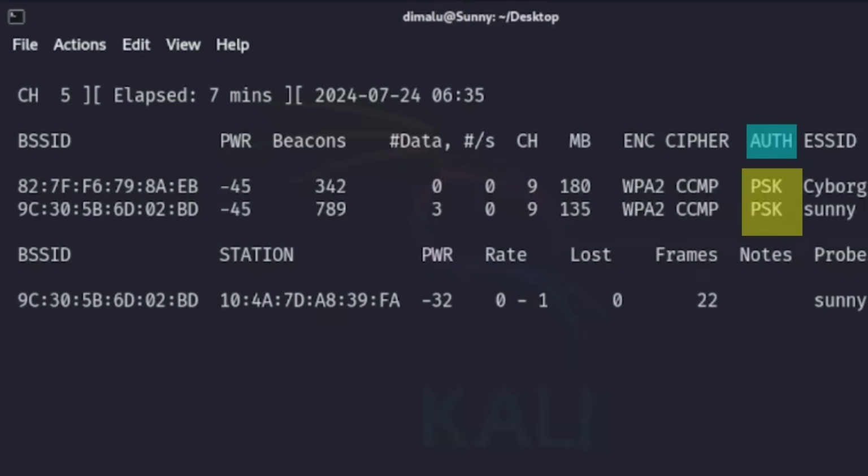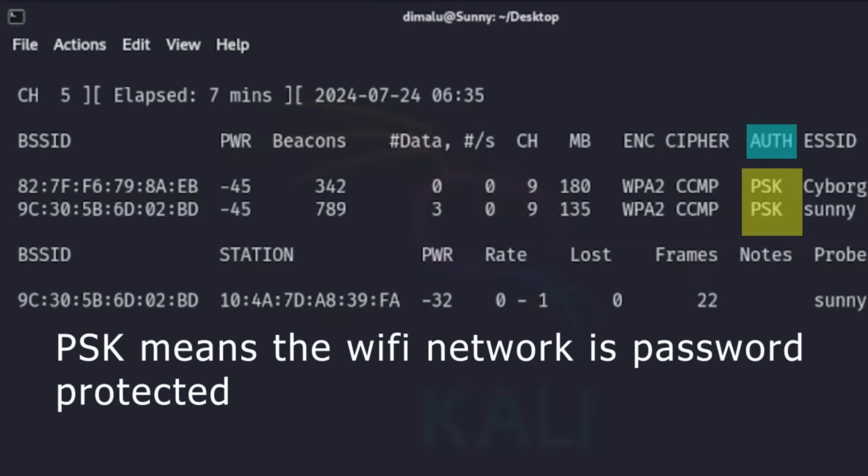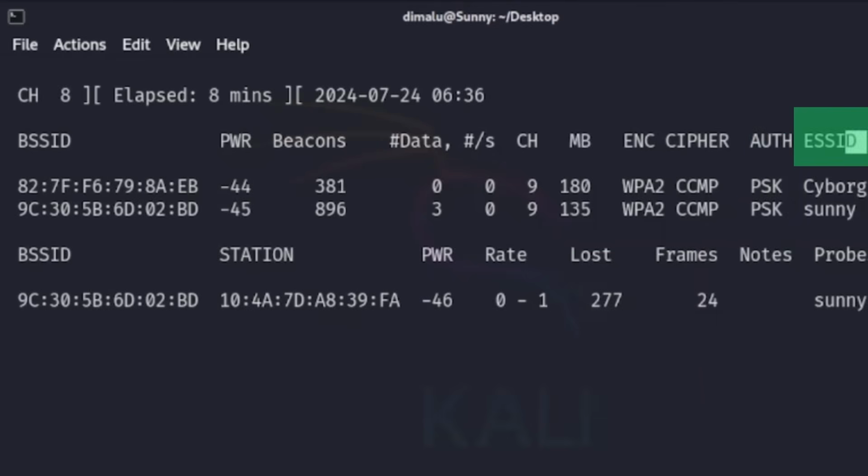PSK stands for pre-shared key, indicating that the Wi-Fi network utilizes a shared password. All users are required to use the common network password to connect to the network. To access the PSK Wi-Fi network, you will need to enter the correct Wi-Fi password. And the last column is ESSID. It basically displays the name of Wi-Fi networks. Here we have two Wi-Fi networks, Cyborg and Sunny.